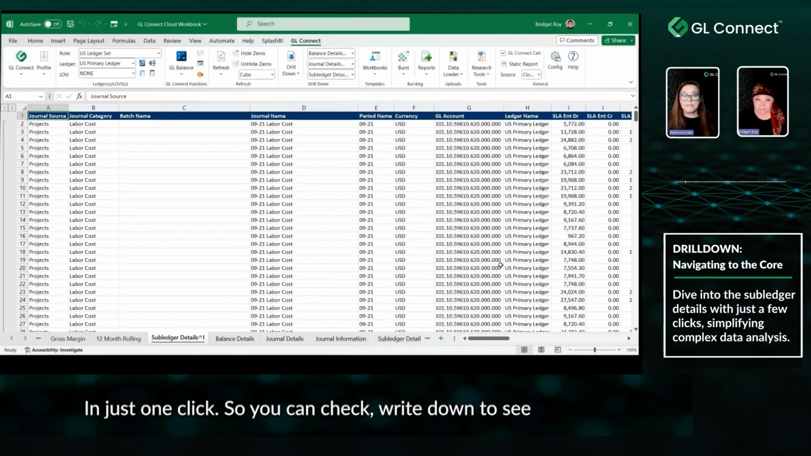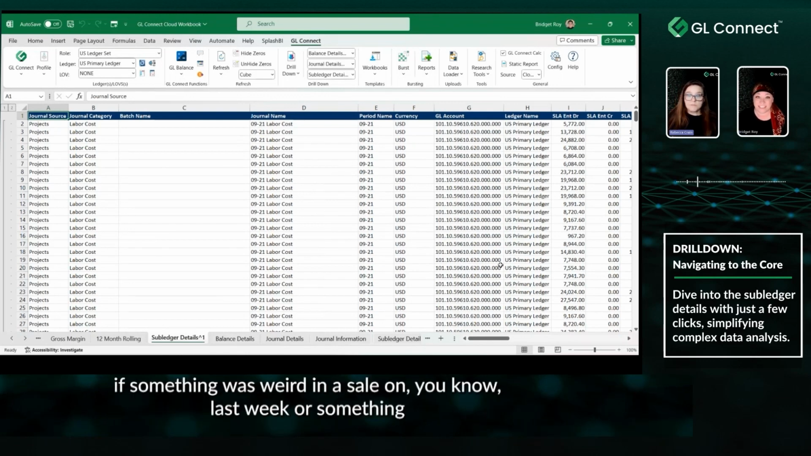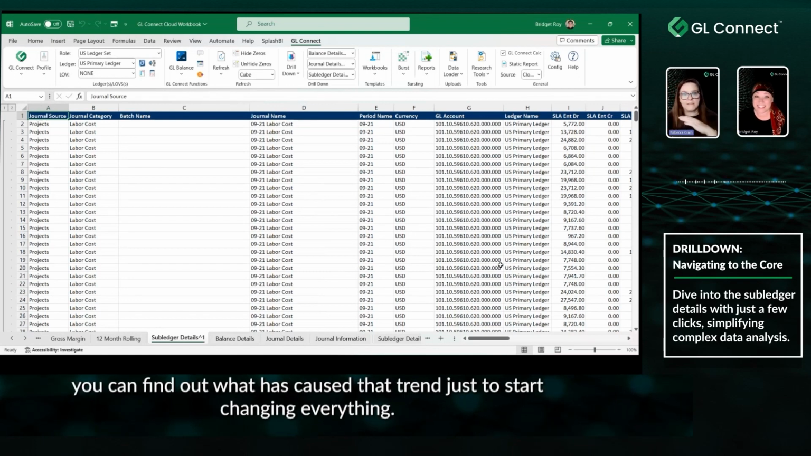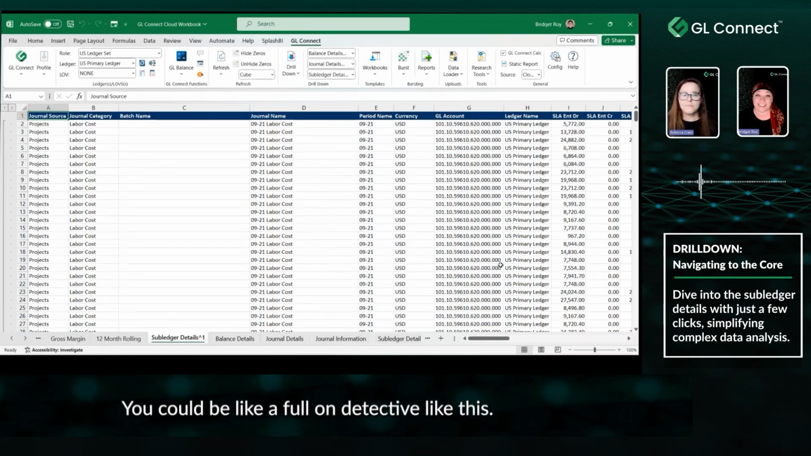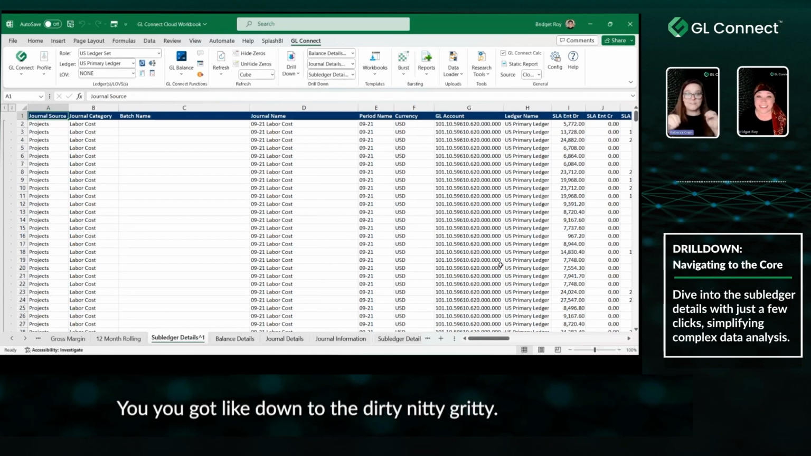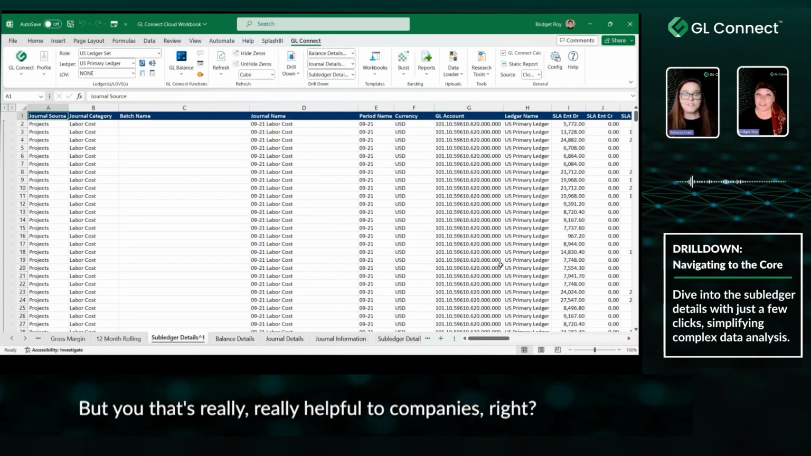So you can get right down to see if something was weird in a sale last week or something. You can find out what has caused that trend to start changing. Wow, yes, exactly. You could be like a full-on detective, going down to the nitty-gritty. I bet that's really helpful to companies, right?